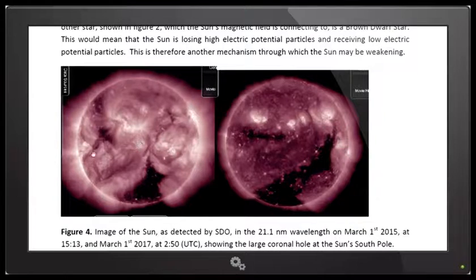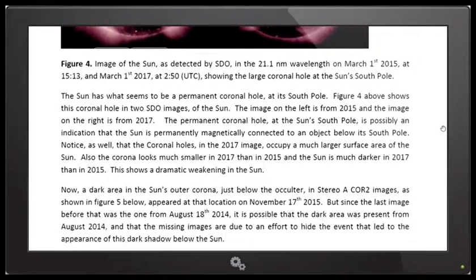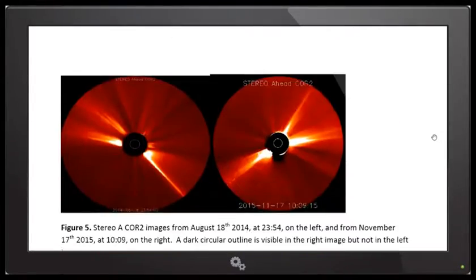Now, we can see this is an SDO image from 2015 and then going into 2017. You can see how nice and milky white the corona is on the sun. However, here is the beginnings of this coronal hole at the base of the sun. Taking a look at this coronal hole, very, very large, you can see how dim the corona has become. Very, very dim. The comparison, you can see it with your own eyes. Let's move further down in this report.